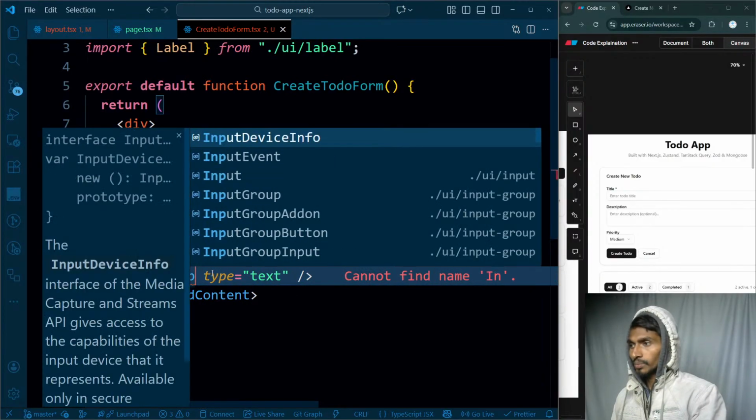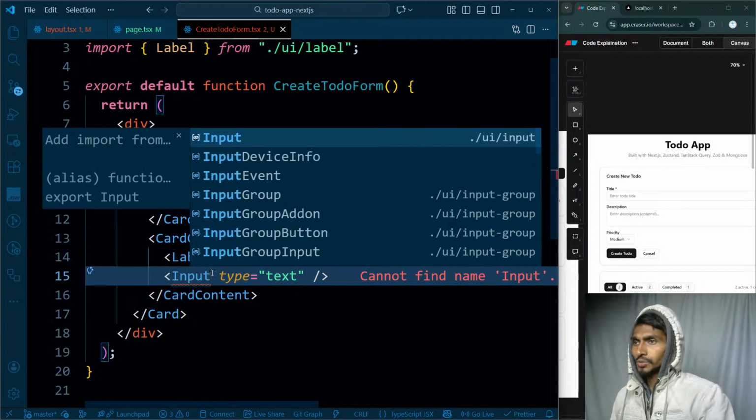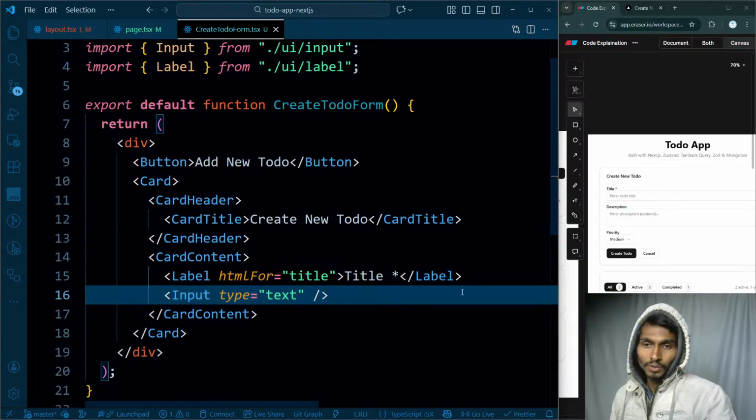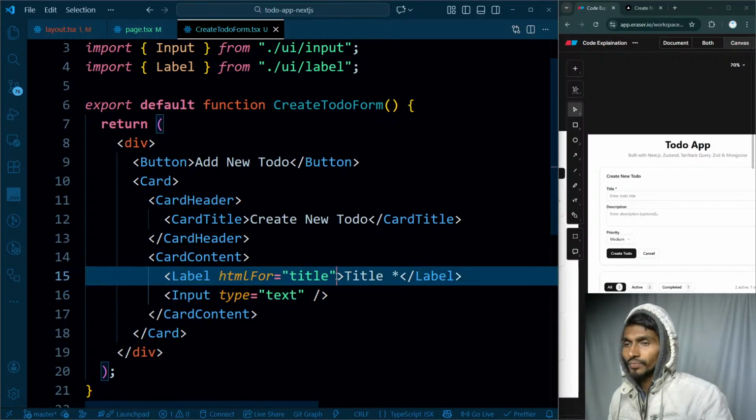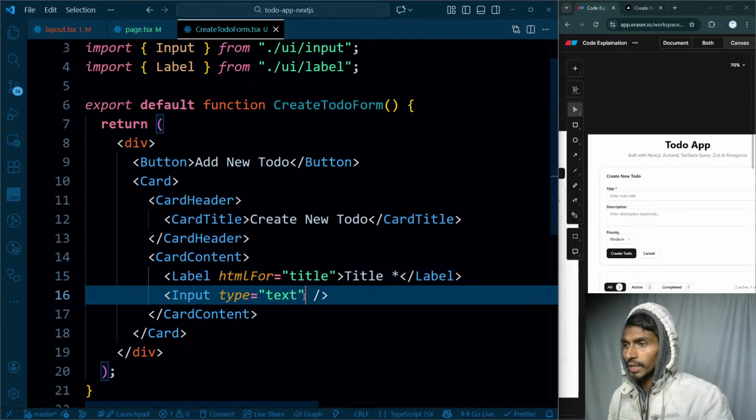And over here this input will also come from shadcn, so that it has default style and all. I don't wanna edit lots of things on my own, and that is why I'm using this, as simple as that. So title, and this label, fine. And I can give it placeholder.